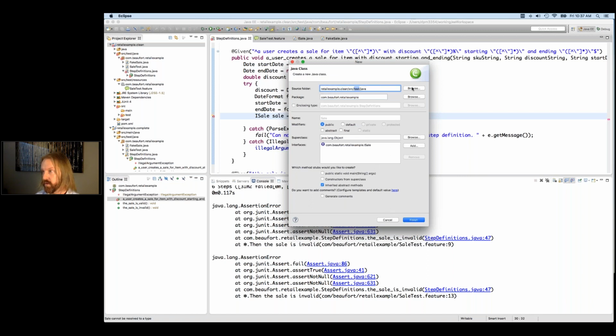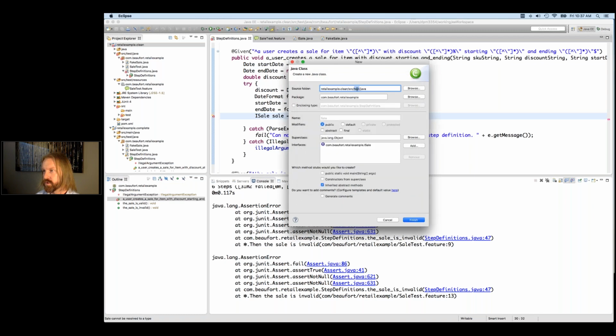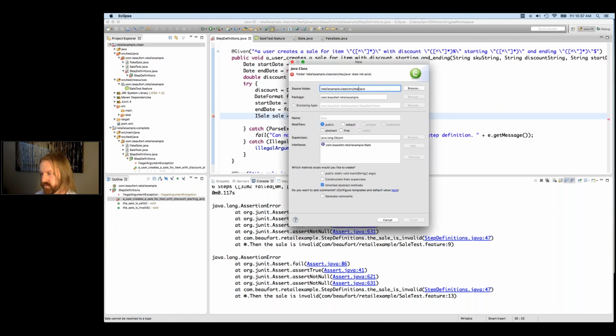What did I do wrong here? Let's make sure that I get a valid one. It should have main here, I believe. For some reason, I must have accidentally deleted that at some point. I'll rewrite this one. Bear with me here. I guess it doesn't matter where it goes. Normally this would go in main, but today it's just going to go in test.